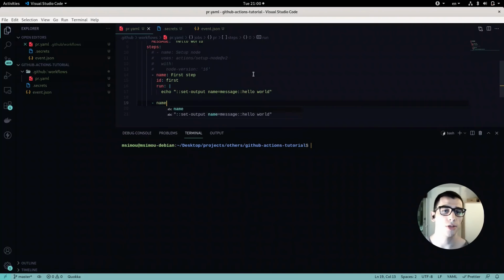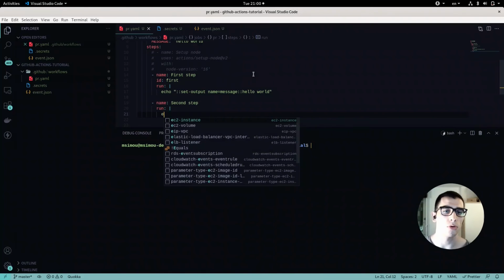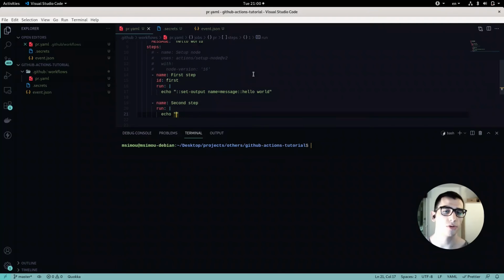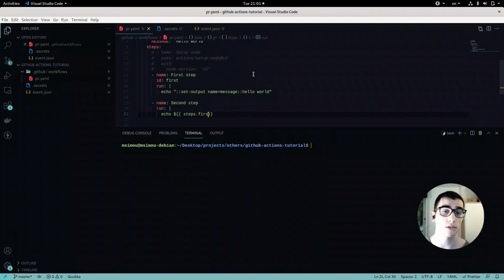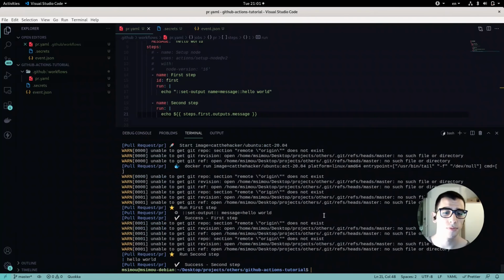And now I need to set my second step, and I need to send my code. If I want to access information from a previous step, the syntax that I need to follow is steps, and use the ID of the step that I want to access. So in my case, it will be first, outputs, and the name of the export that I did. In that case, it will be message. If I execute my workflow, we see that we get the hello world, and we managed to connect both of the steps.